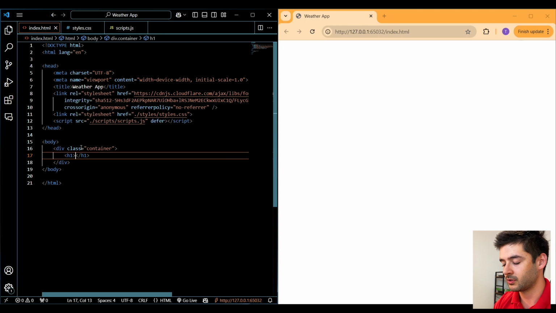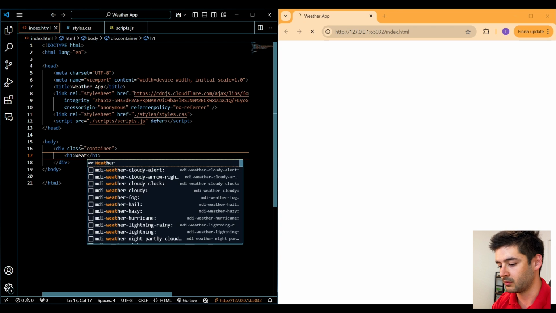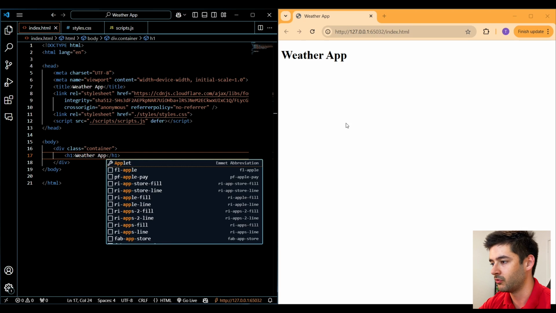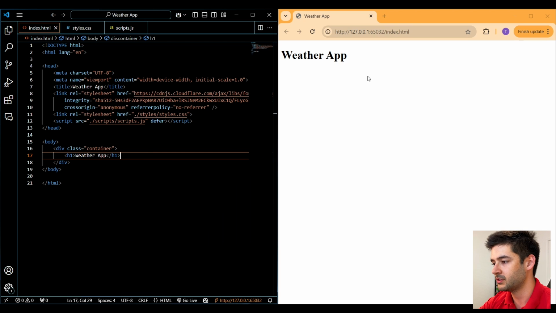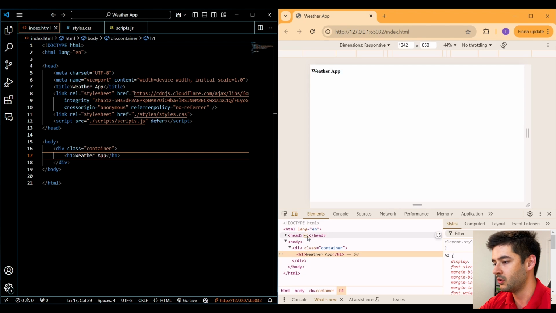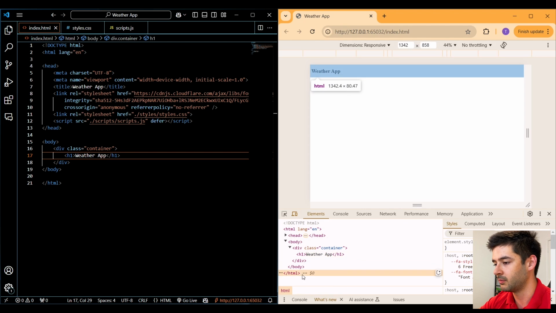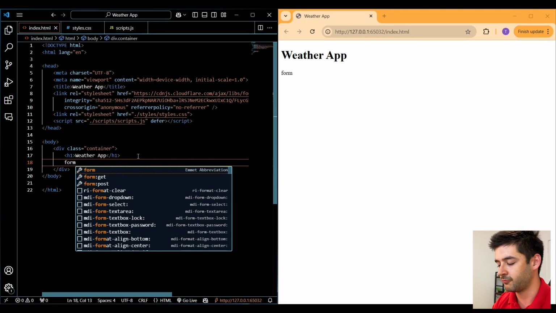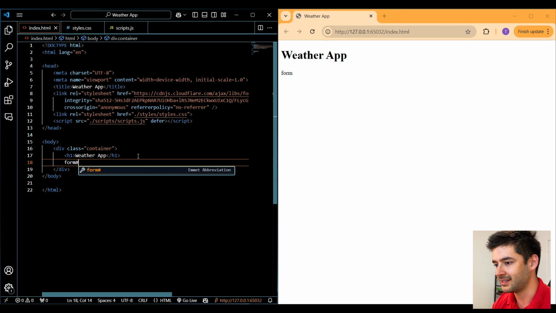Inside of this div, we'll create an h1 and we will include the text "Weather App", which you can now see appear over here on the right. And if you want to see the code through your live server, go ahead and right click and click inspect here, and you can see all the elements that you have on your page along with the styling for each element as well.